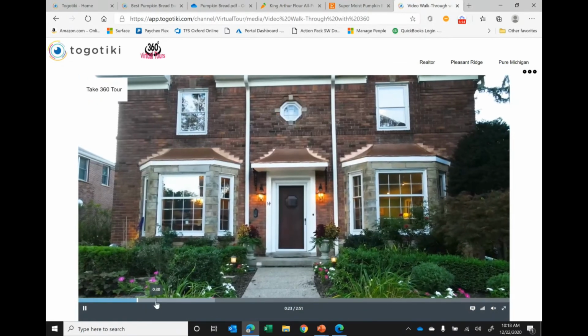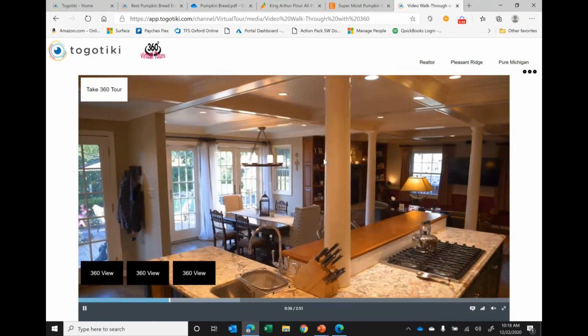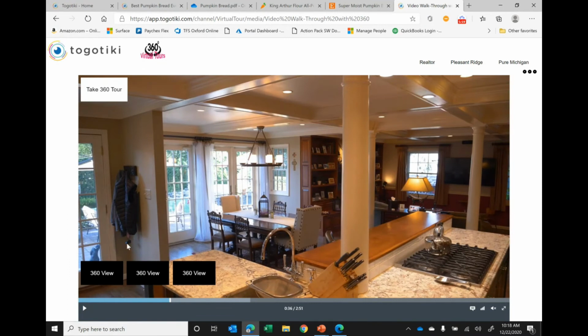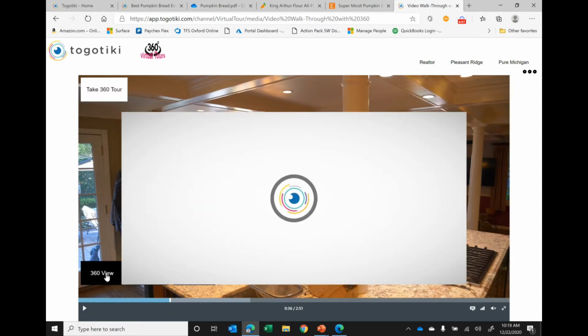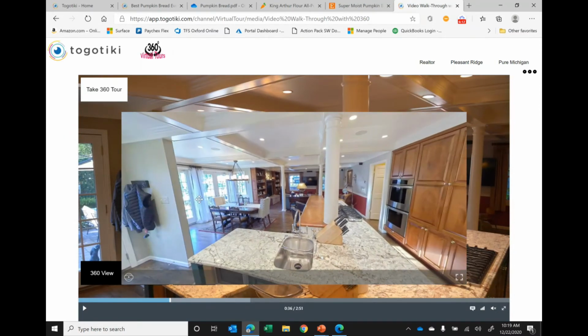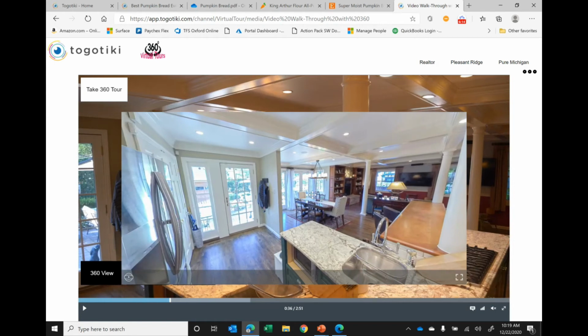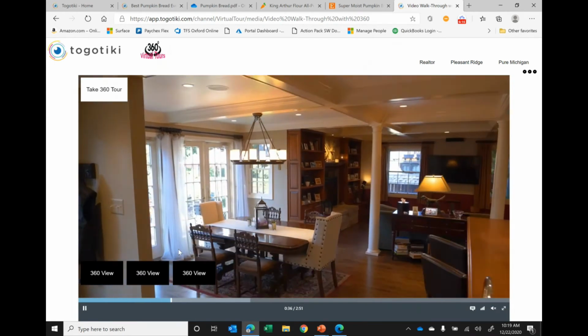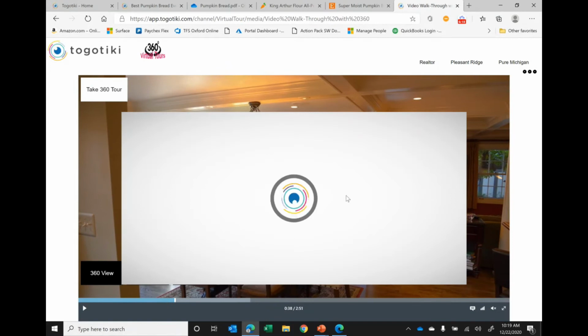Let's jump forward a little bit. Here we are in the kitchen. So here we've got 3 buttons, all, in our case, labeled 360 view. So let's see what happens. Click one of these. Now I'm in that kitchen and I am using a 360 image that's been taken. I can also click this one.